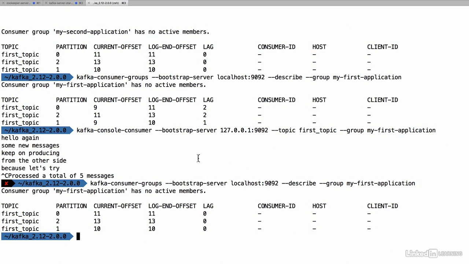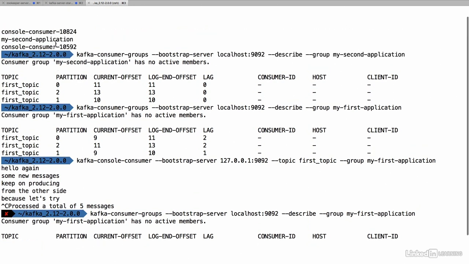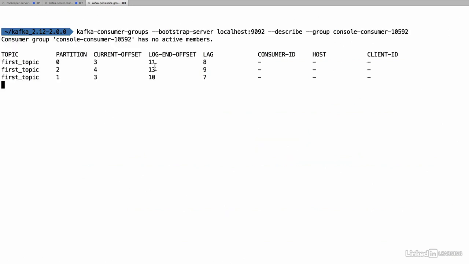You can have fun describing every single thing. So we can describe this one, for example. So let's just describe it. And this is a console consumer group. So here we'll see a much greater lag. Okay, 8, 9, and 7, and so on.